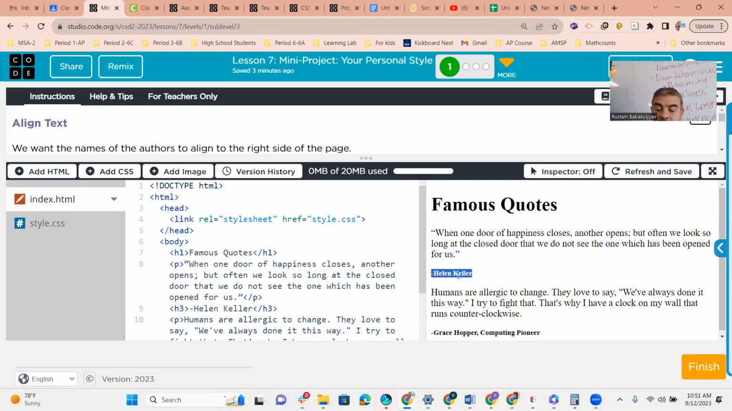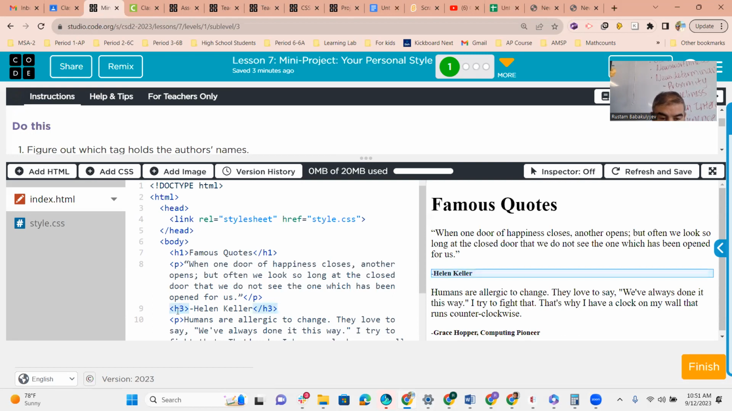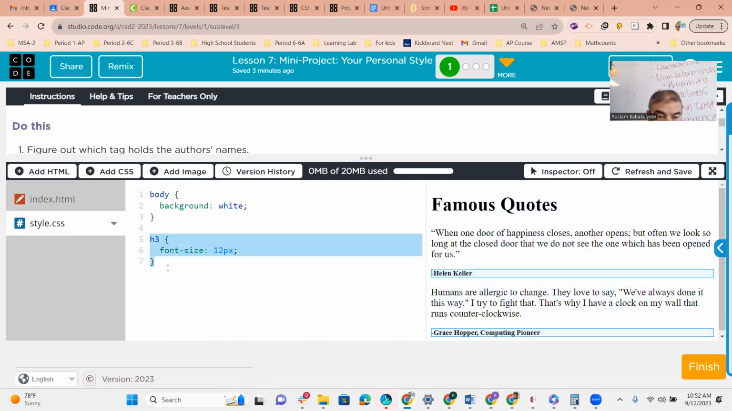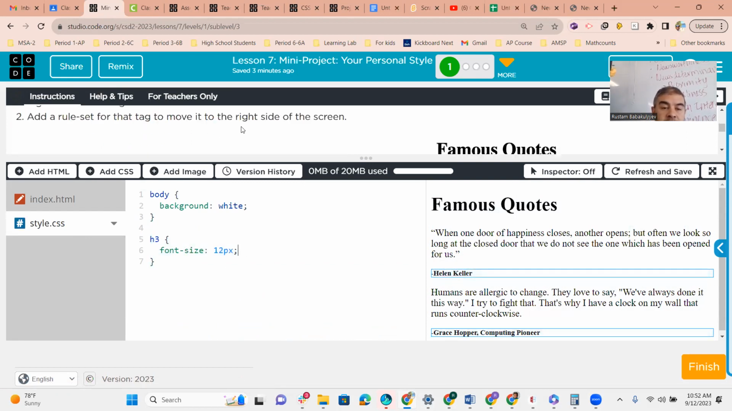Okay, how are we going to do that? Figure out which tag holds the author's name. So where is the author's name? Which tag is it? Let's go down. Helen Keller. It is H3. So H3 is Helen Keller, right? So what we're going to do is go to rule sets and find where my H3 is. It's already present. There is a rule set. All I have to do is use align to move it to the right side of the screen.